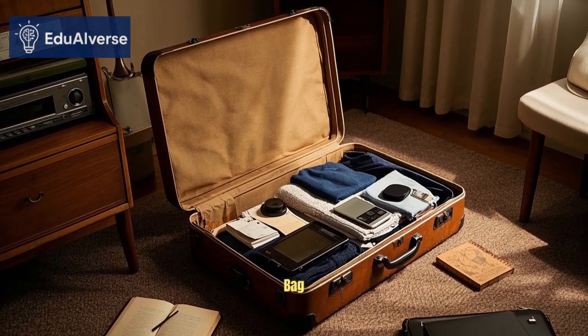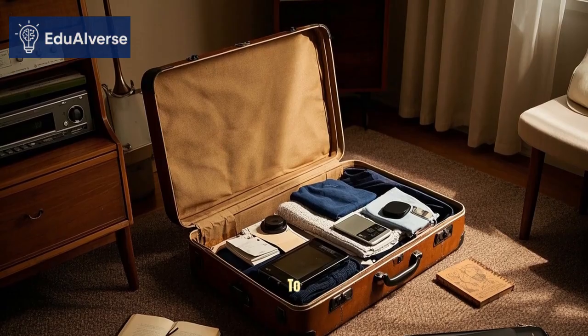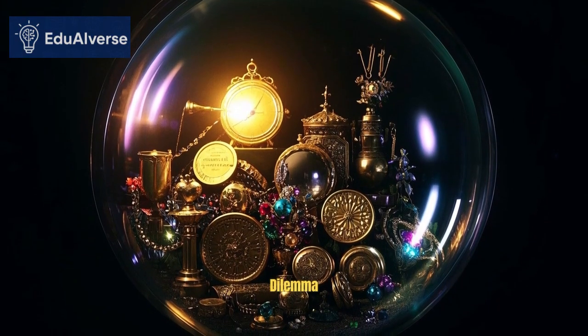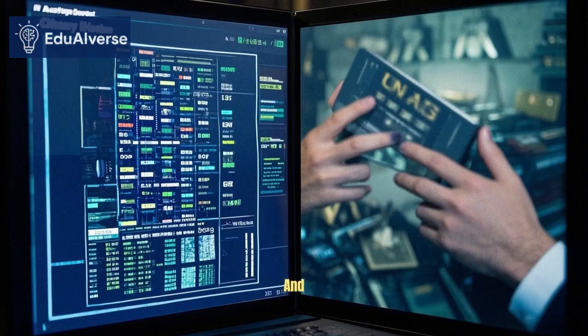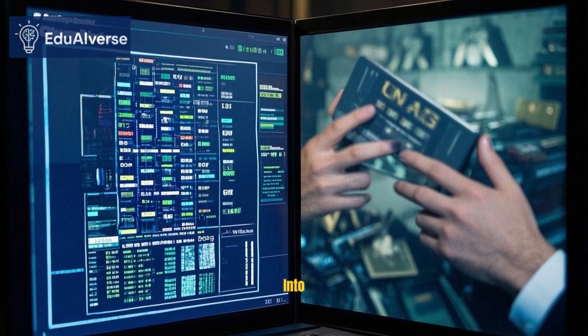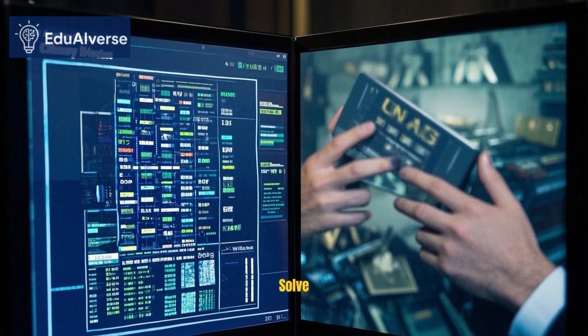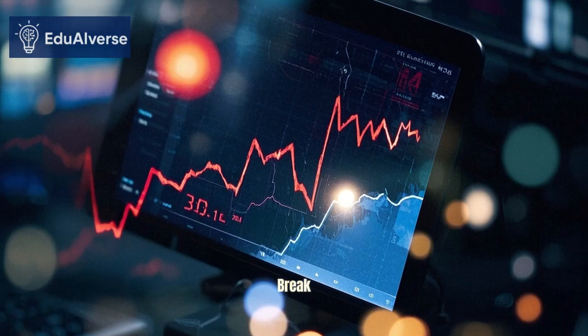Imagine you're packing a bag for a trip, limited space, but many valuable items to choose from. What do you pick? This classic dilemma is exactly what the knapsack problem is all about. And today, we're diving into how greedy algorithms help and sometimes fail to solve it. Stay tuned because the difference could save your algorithm or break it.